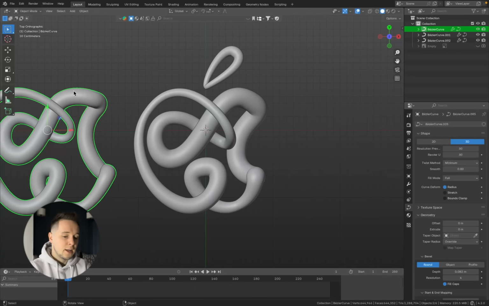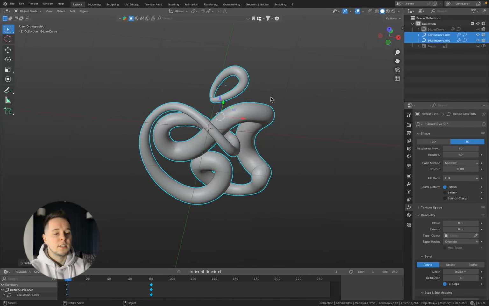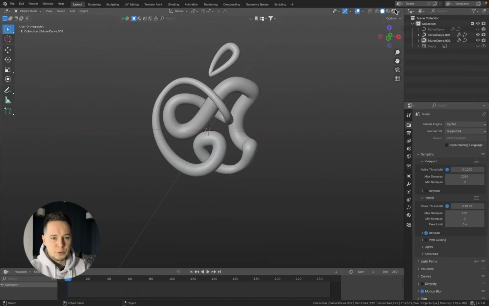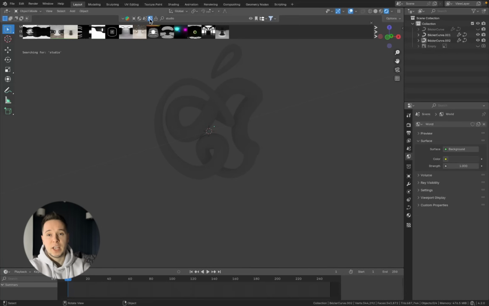So first of all, I will hide this one, and let's rotate our entire logo by 90 degrees on the x-axis. We can put it slightly higher. Let's switch to render view, and over here I have a Blender add-on which is called BlenderKit. It's super useful and I recommend you to download it as well. It's for free, and for example what you can do is you can search for free HDRIs.